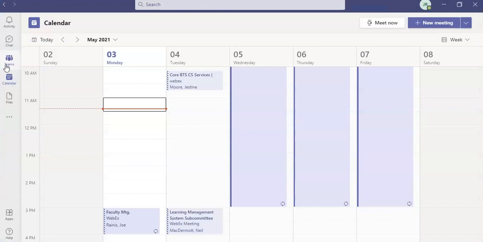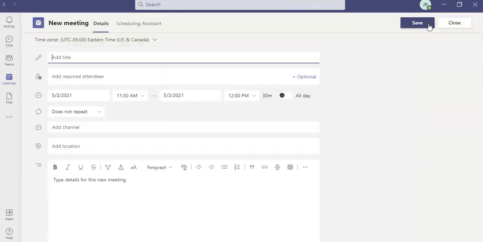So I'm going to open up Teams, and in the app, we're going to go to the calendar, which is what I'm looking at right now. If when you open Teams it doesn't go directly to calendar, you will see a list of all the different applications within Teams, and you just go ahead and click on calendar. Then I'm going to come up to the upper right hand side and click New Meeting.